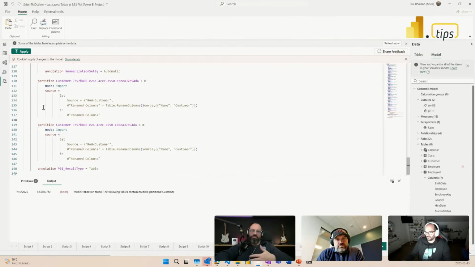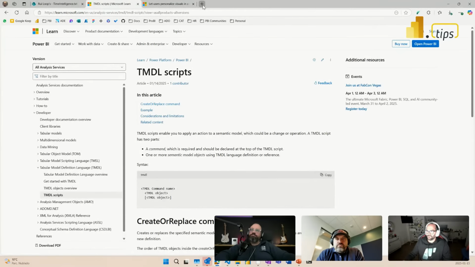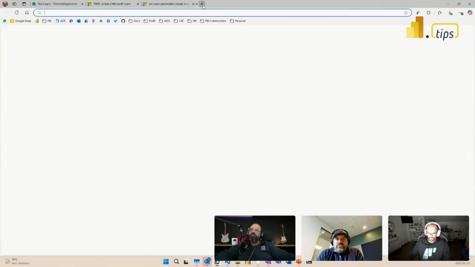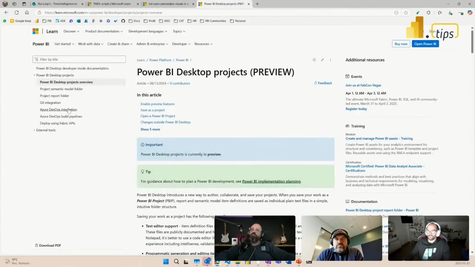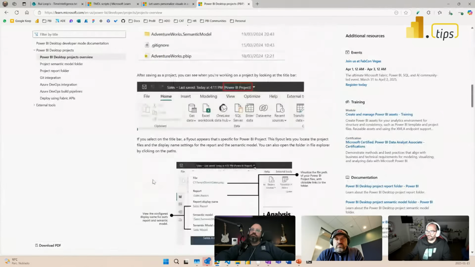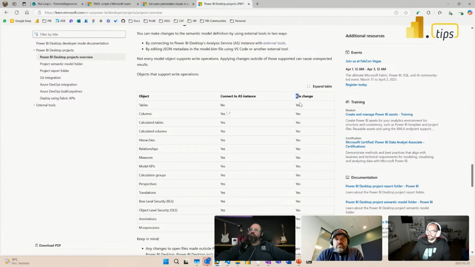Is that kind of what you're saying, Rui? Yeah. So today, if you go to the PBIP docs, in the documentation of the Power BI project, you will see this table, model authoring, over here. Everything that we support on the file change is going to be supported in TMDL view.